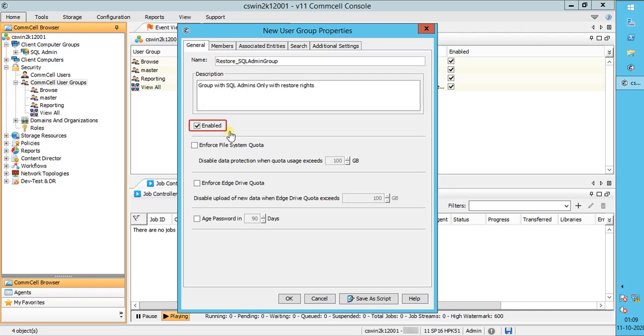Select to enable the user group. To disable the user group, clear this checkbox. Please note, when you clear this checkbox, the associations and the Commvault resources for this group will be unavailable to the members of the user group.